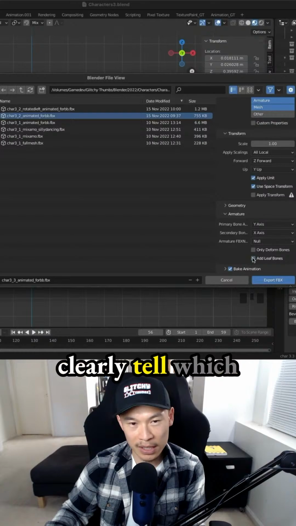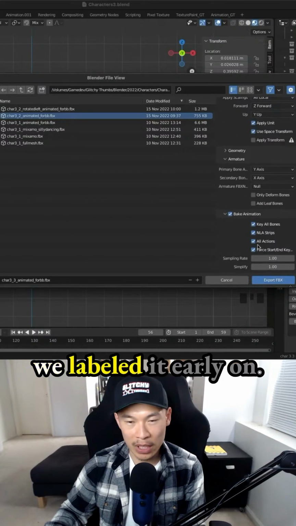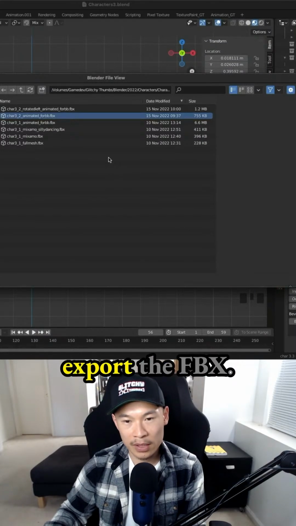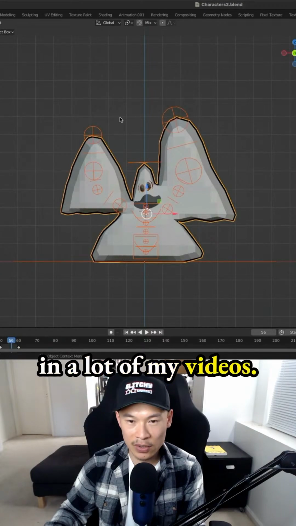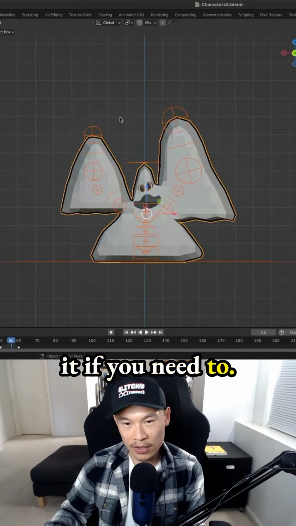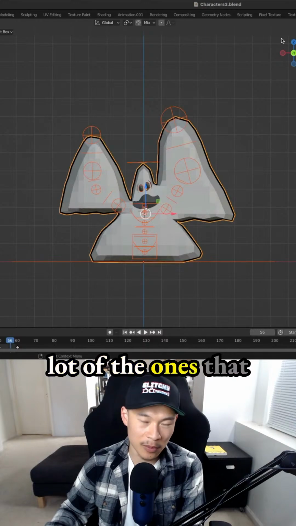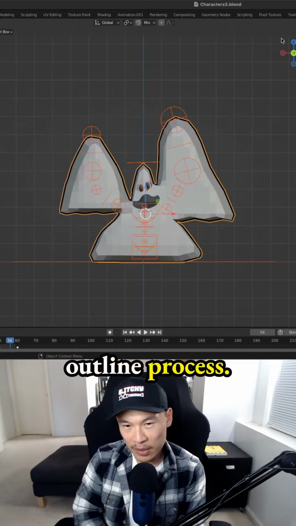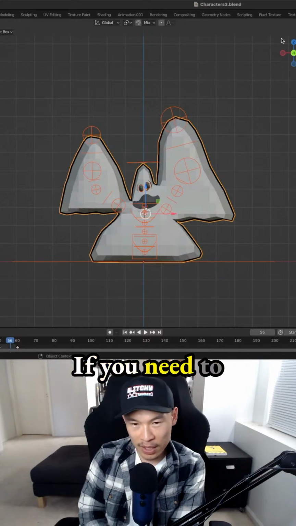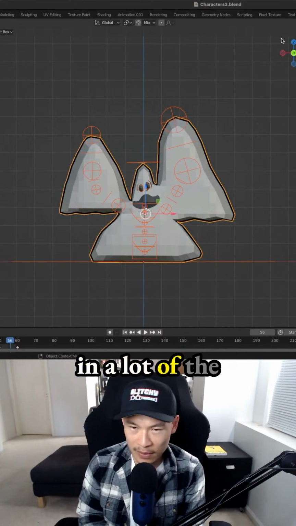That's how we can clearly tell which character it is because we labeled it early on, and then we export the FBX. This process is also in a lot of my videos. You can refer to it if you need to. I'm probably going to be skipping a lot of the ones that I've always been repeatedly saying, like the outline process, the export process. If you need to find that, it's in a lot of the previous characters.